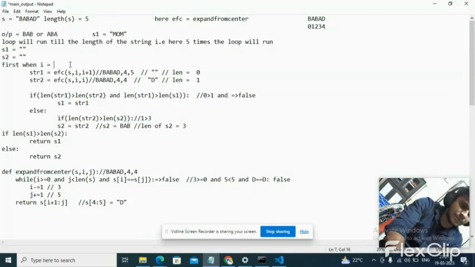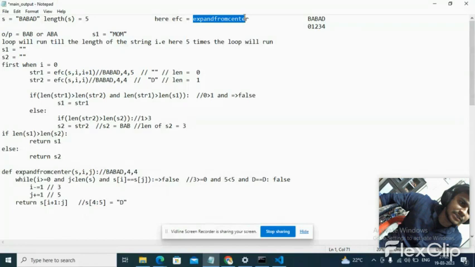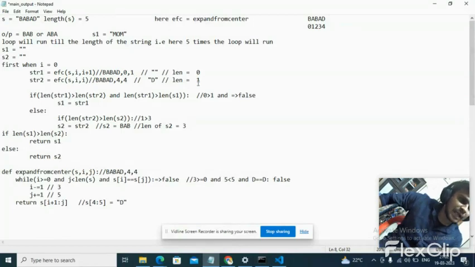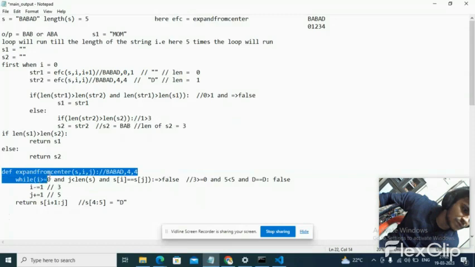First of all, our i becomes 0. As soon as i becomes 0, we set str1 equal to EFC. EFC means expand from center; I've written it in short form. It is calling the function, and it is passing the parameters s, i, i plus 1, where s is the string. From here, our function will get called and the controller will move there.